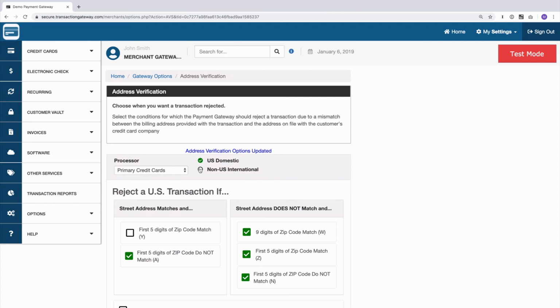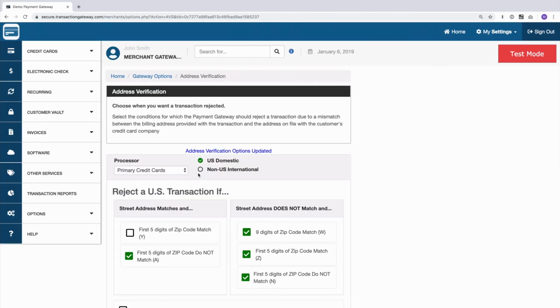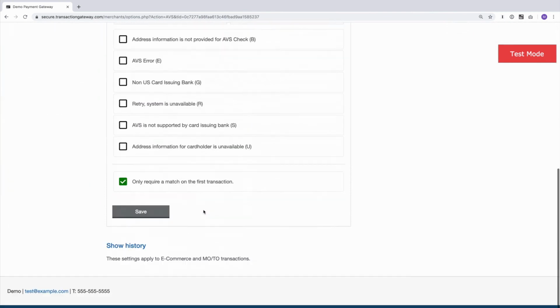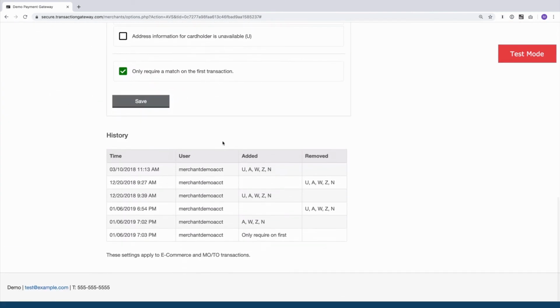Again, I can set different rules for non-US international. Maybe I want to set just those and then hit save, and then I can toggle back and forth between US and international and see my different rules. And at the bottom, I can see a history of all changes I've made on this account and what rules were changed by what user at what time.